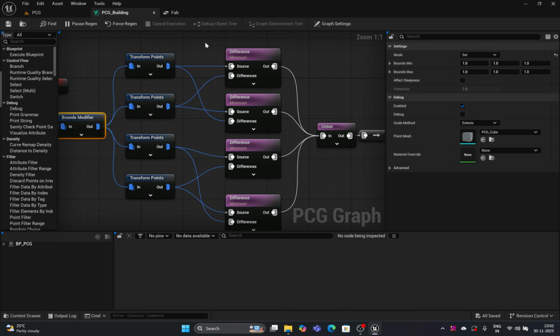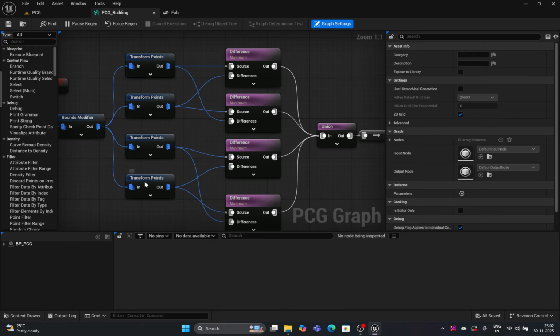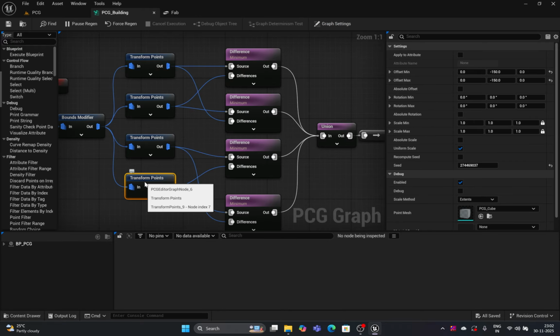Okay, so we have these transform points, right? So let's start from the last transform point that I have. On this transform point, the rotation part we need to fix here. So I'm going to give a rotation value of maybe negative 90 and negative 90.